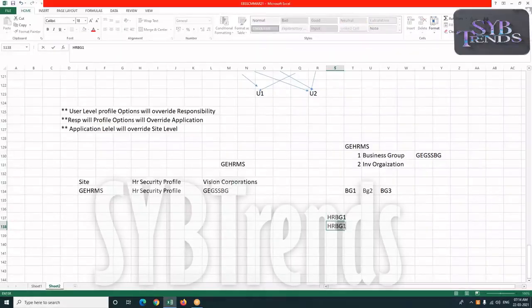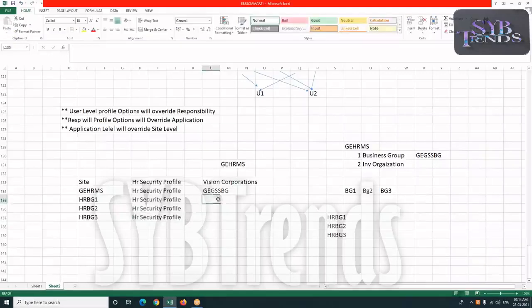This is HR responsibility for BG2, and this is HR responsibility for BG3. Now at responsibility level, I'm going to set these profile options. Here I'm going to assign BG1. Here I'm going to assign BG2. Here I'm going to assign BG3. So from this responsibility, any organization which is created, all these organizations are going to come under BG1.